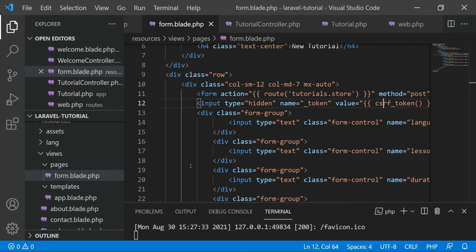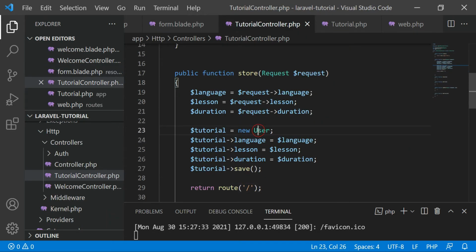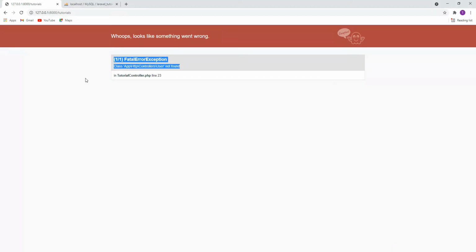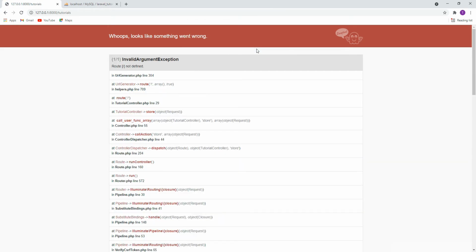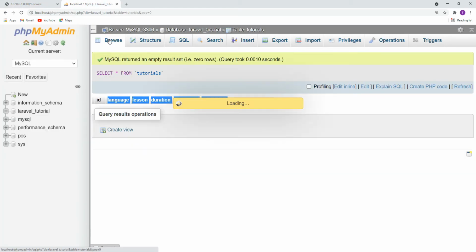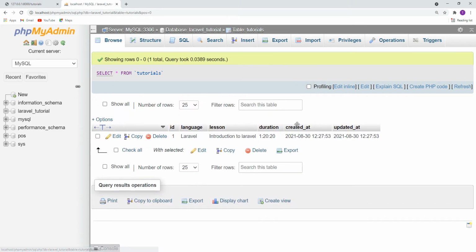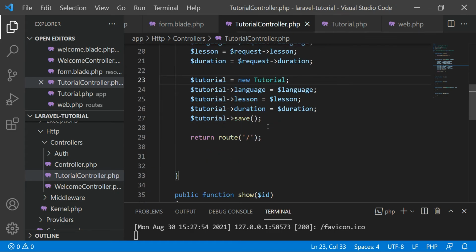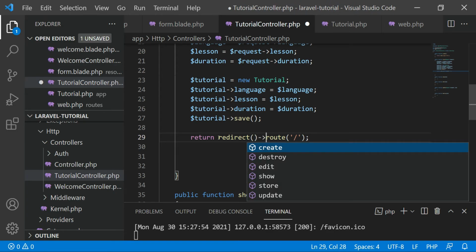It's user, sorry, I think I've made a mess. This is not user, this is tutorial. This one should be tutorial. You can reload, see a route, that one. I think there's a problem with the route, but the data is already populated in the database. As you can see, we have one record, but there is a problem with the way I've done this. It's actually return and then redirect, return, redirect, route. That will actually work.